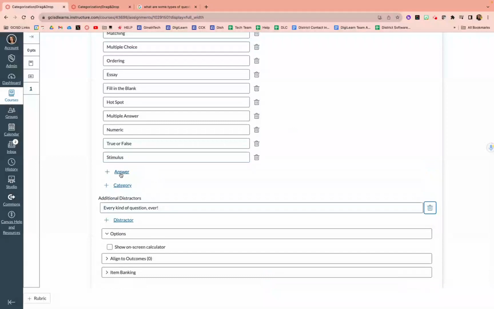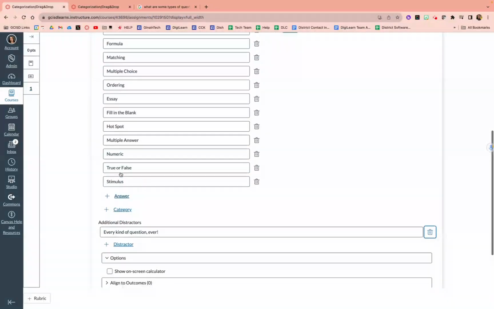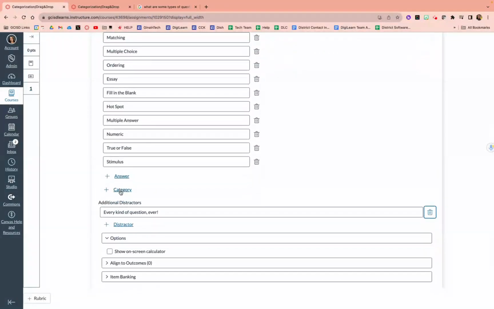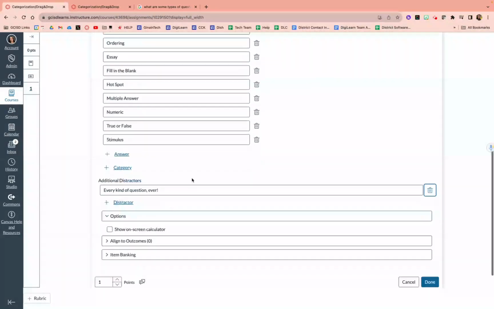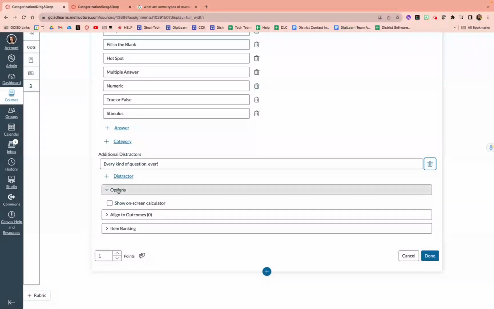And you can add new answers by hitting the Add Answer button. And you can even add new categories if you would like them to sort into three categories. Don't forget there are several options, aligning to outcomes and item banking. You can set your number of points as well. Once you are ready, hit Done.